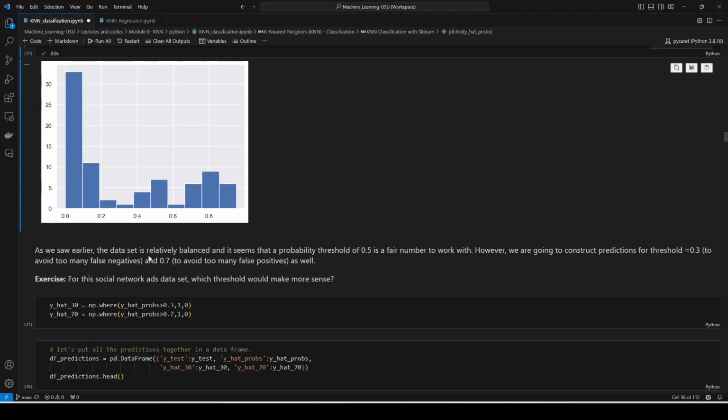All right, but just for the sake of presentation, I'm going to go ahead and create some predictions when the threshold is equal to 30% and some predictions when the threshold is equal to 70%. This is similar to what we did for logistic regression, right? So we say that if the probabilities are greater than 30%, call it 1, otherwise 0. And if it is greater than 70%, call it 1, otherwise 0.